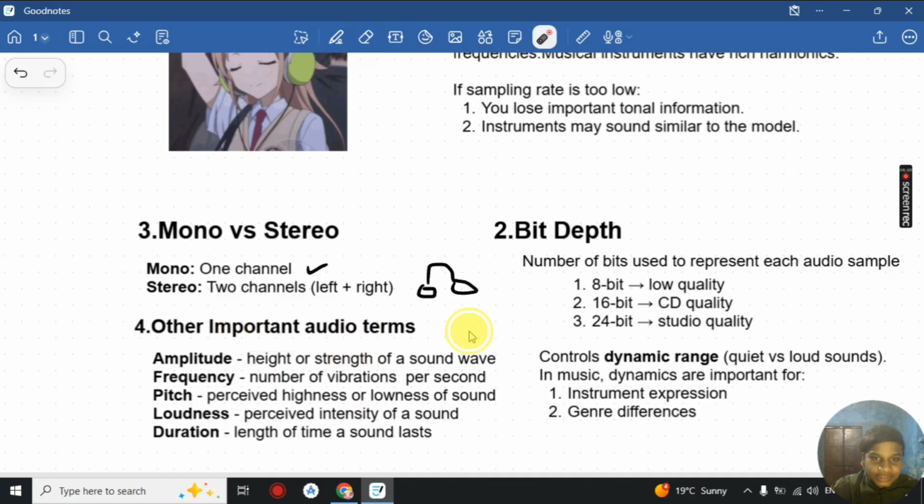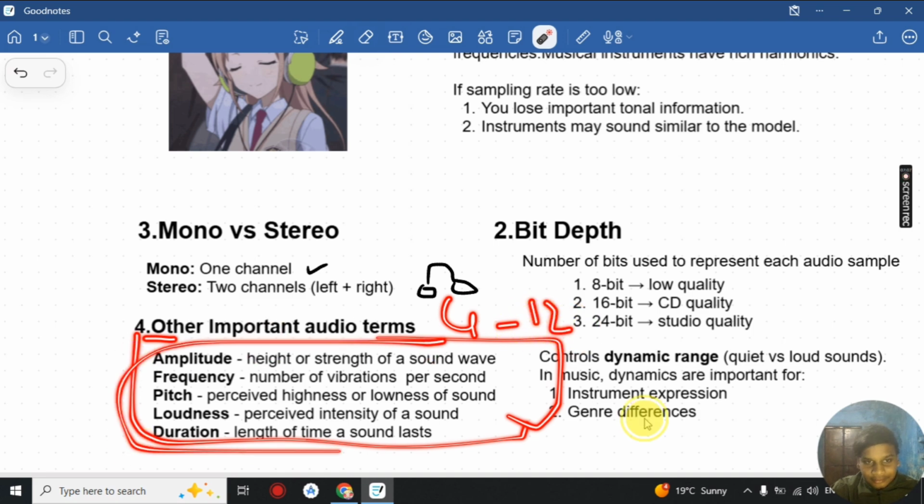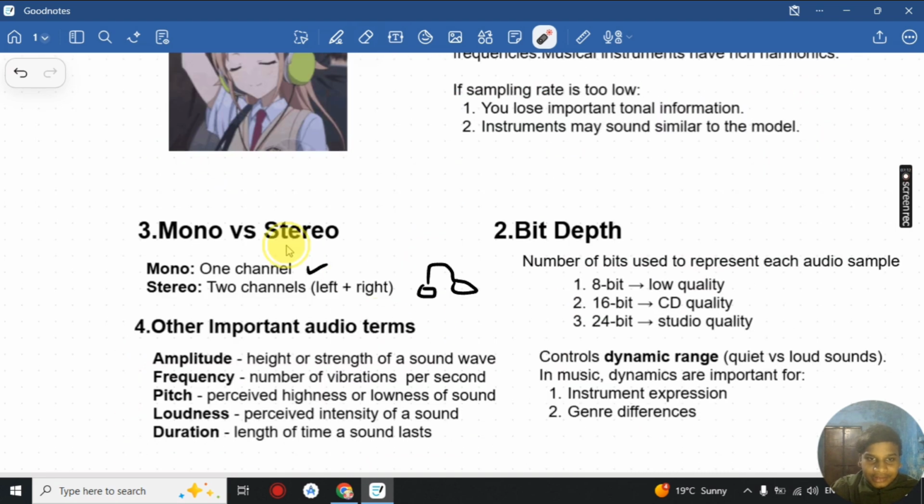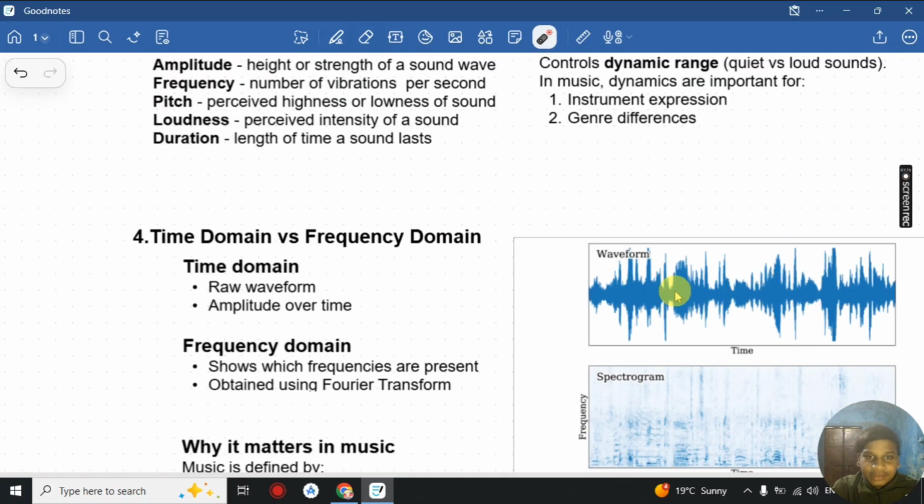Now the other important audio terms are amplitude, which is the height or strength of a sound wave, the frequency, which shows the number of vibrations per second, then pitch, which is directly correlated to frequency, then loudness, which is perceived intensity, and finally duration, which shows the length of time a sound lasts. These are important terms which you learn in classes 9 to 12 of your science subject. So you understand the sampling rate and mono versus stereo.